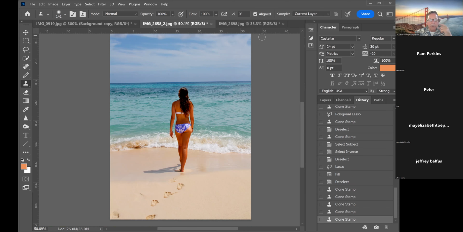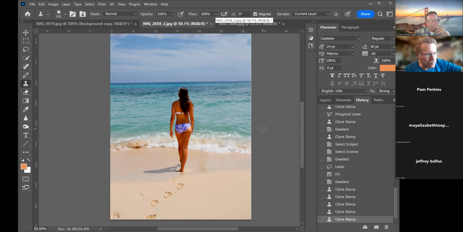Okay, any more questions on that aspect? I'm going to do a little bit more on cloning in a second here. That last step probably works better if your background is fairly uniform texture like you have in the sand. Exactly, I'm very fortunate there. If I was trying to put that footprint in the wave, it wouldn't work so well. Yeah, so it's all based on context.